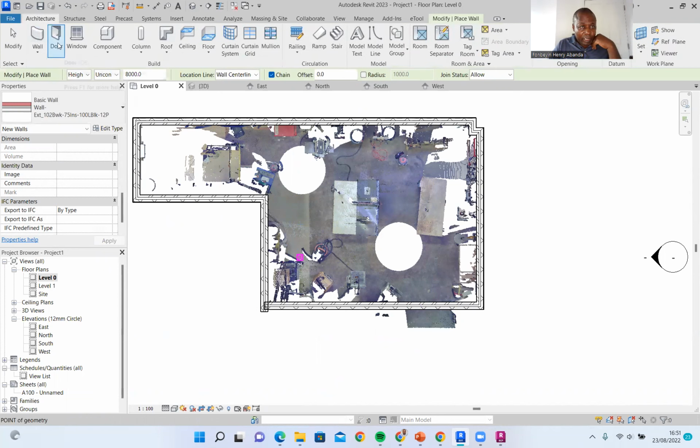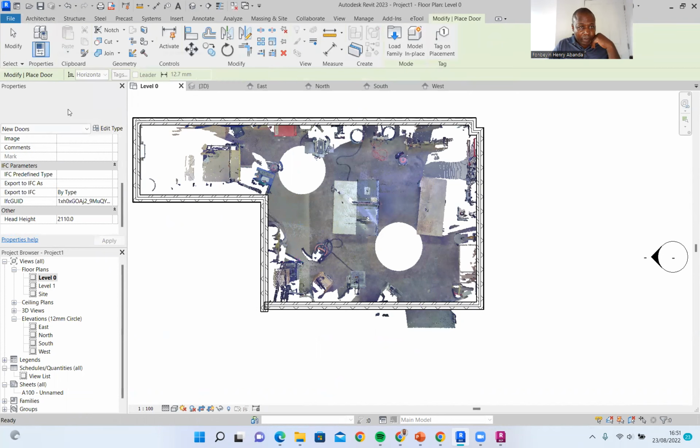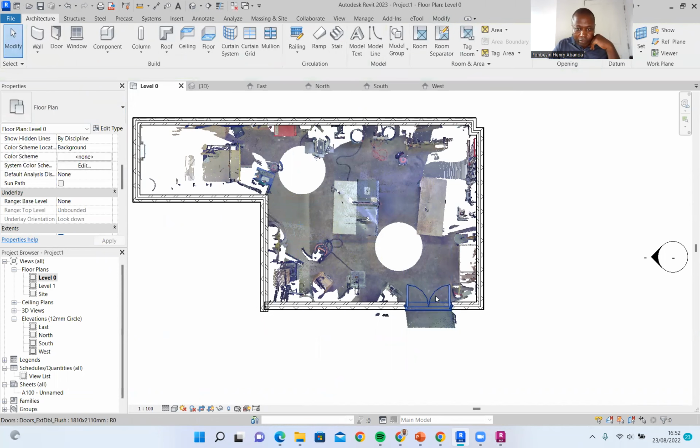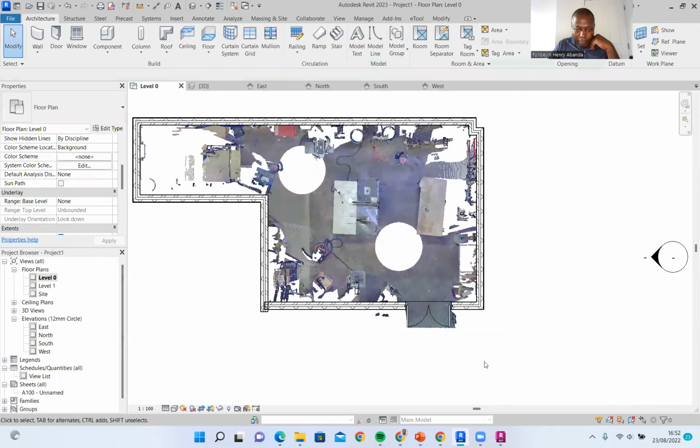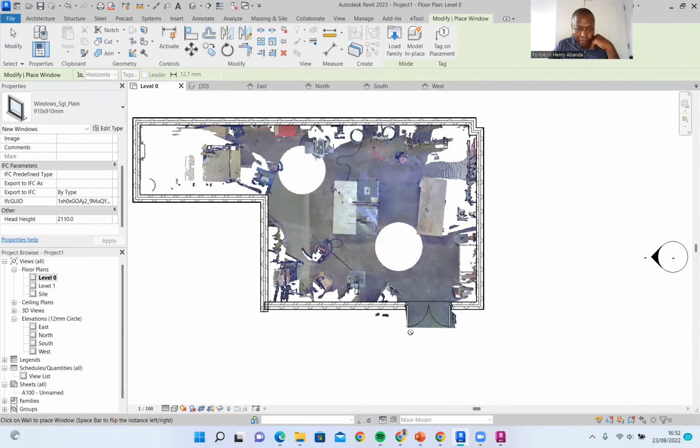Then I may go to architecture, pick my door, double door. I'm just going to use that and put it here. I may want to flip it so that it opens outward. Remember, there was a window here. So I'm just going to put a single window here.